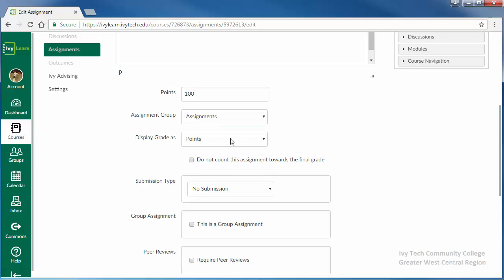You can also change the way the grade displays. By default, it's points, but that can be changed if needed. One of the options is not graded, which can be used for practice assignments. That way students can submit an assignment, they can get a grade, but it's not counted as part of their overall grade for the course. Likewise, if the assignment should not count towards their grade, if you want it to just serve as a practice assignment, you can check the box here to not include that assignment in your final grade calculations.